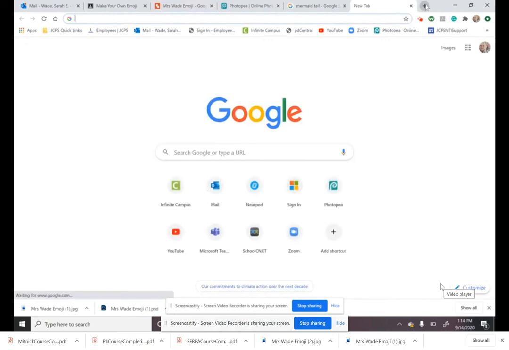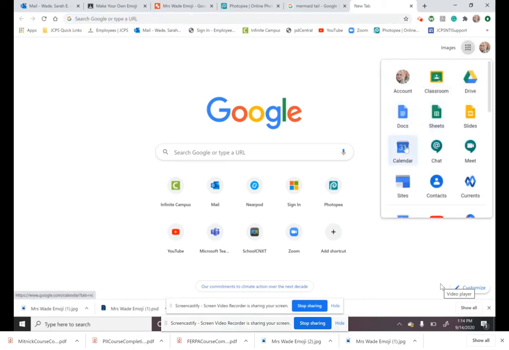So when you open just a plain old Google search engine, you can go to the waffle, and this is where all of your Google apps will appear. The ones that you use the most will appear first. So when you click on that, you'll see a window open and you'll see all the different apps you can choose from. If you don't see Google Drawings appear here, I will show you how to find it.